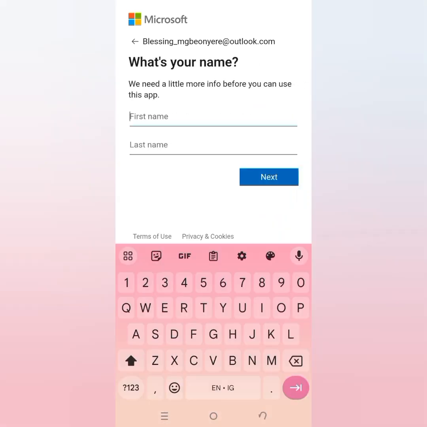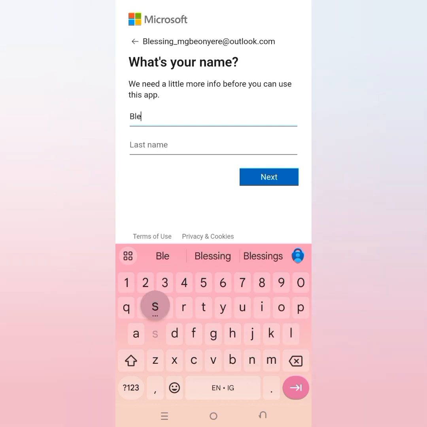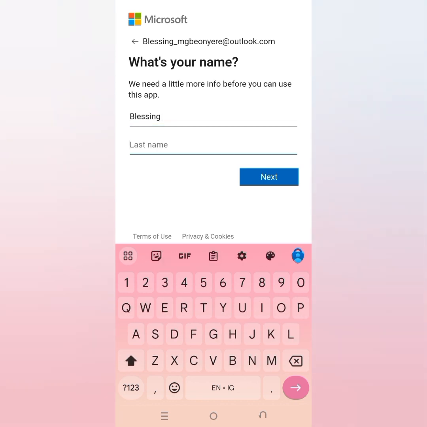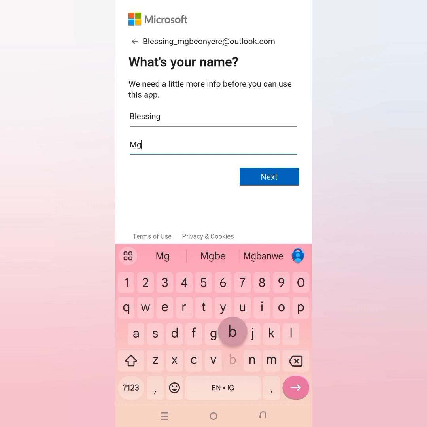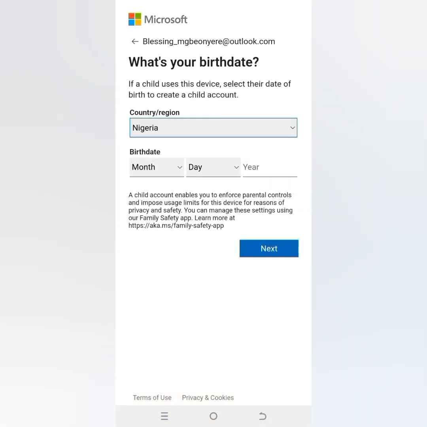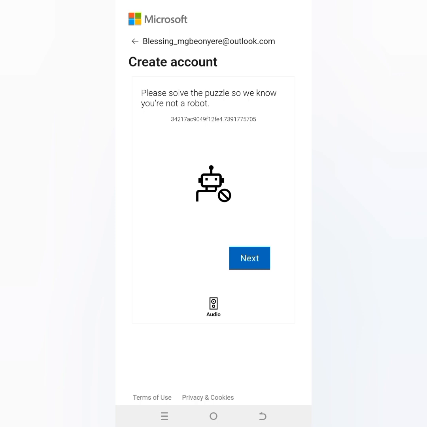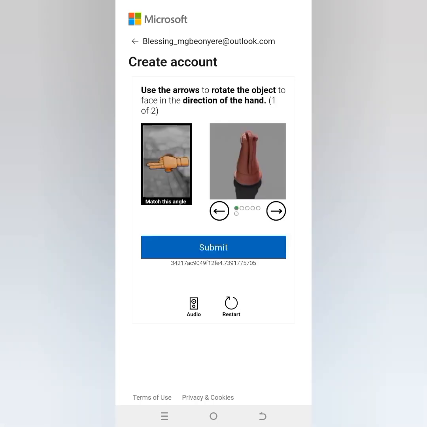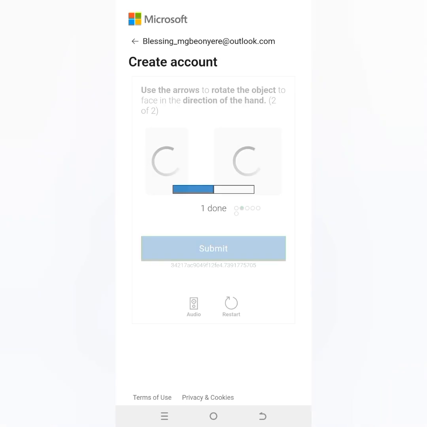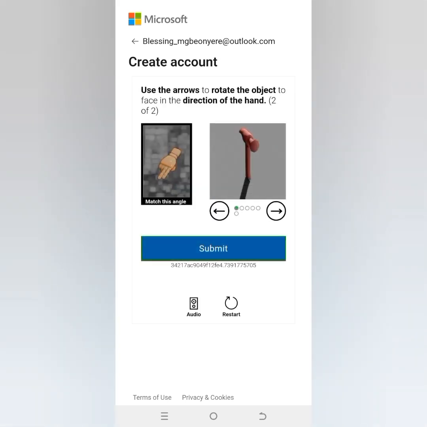When you click on next, you type your first name and your last name, and you click on next. All this information is important for them, because sometimes if you don't load all this information, they will not allow you to do what you're doing. So put in your date of birth and click on next. Now this is to verify that you are not a robot. You just have to use the arrows to point the image towards the direction of the hand. Once it matches, they will allow you to continue.